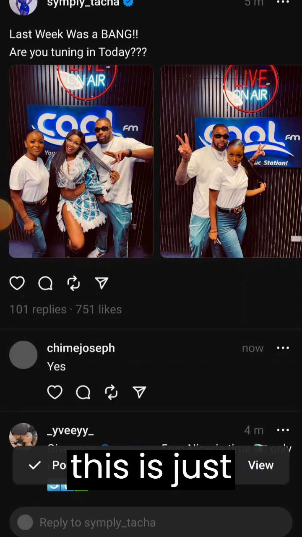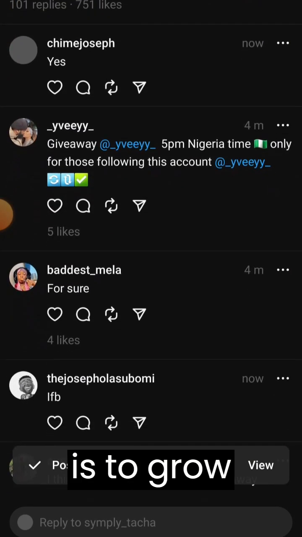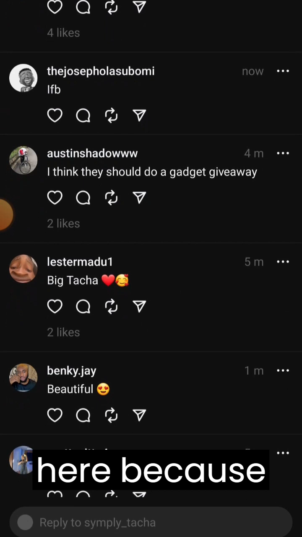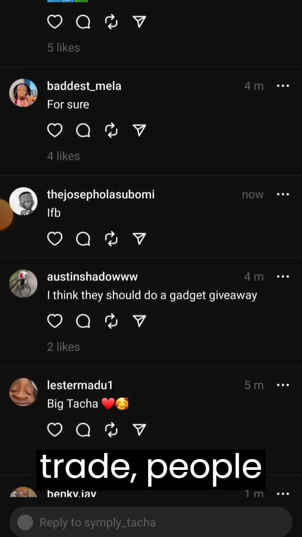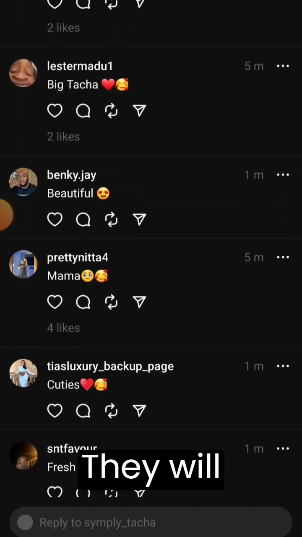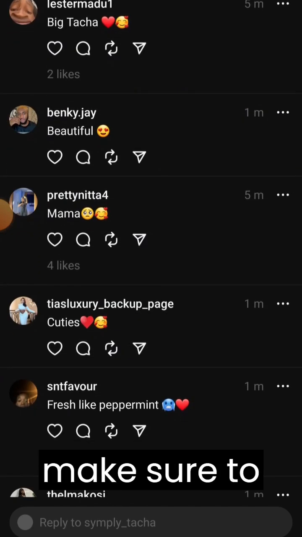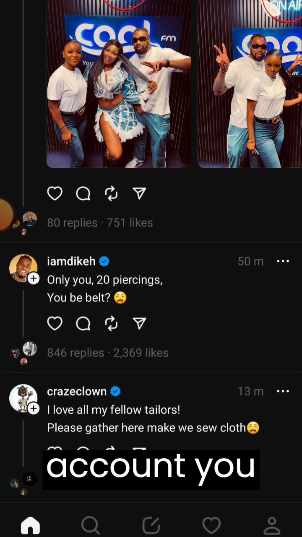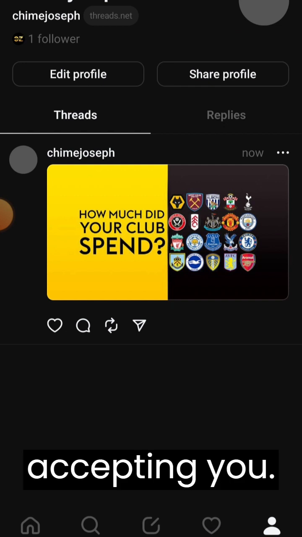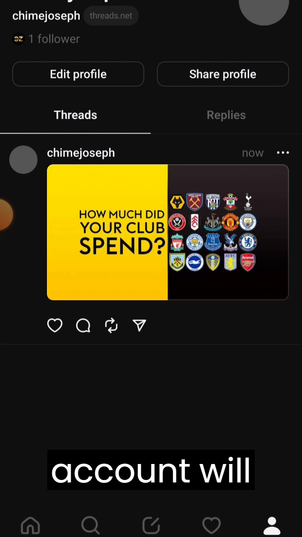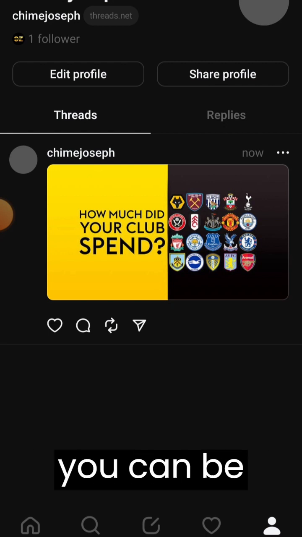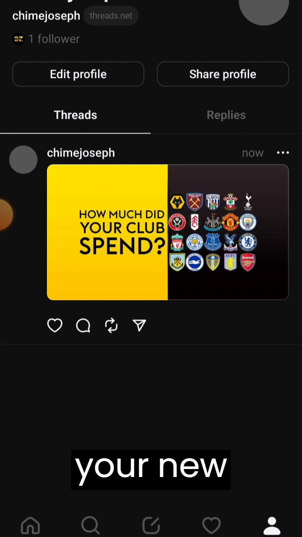This is just how simple it is to grow your account here, because this is a new social media platform. Once you start engaging with other people's threads, people will start seeing you and liking you. Also make sure to be posting on your own account. You post on trending stuff. Once you post on trending stuff, people will start accepting you and following you. Before you know it, your account will start growing. So this is exactly how you can grow your new account on Threads.